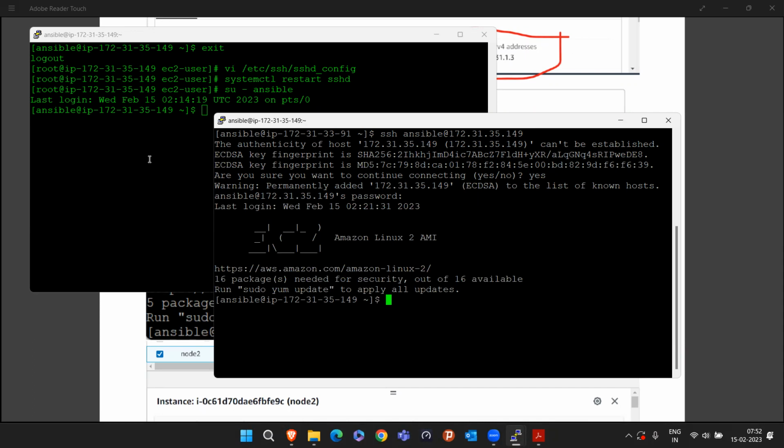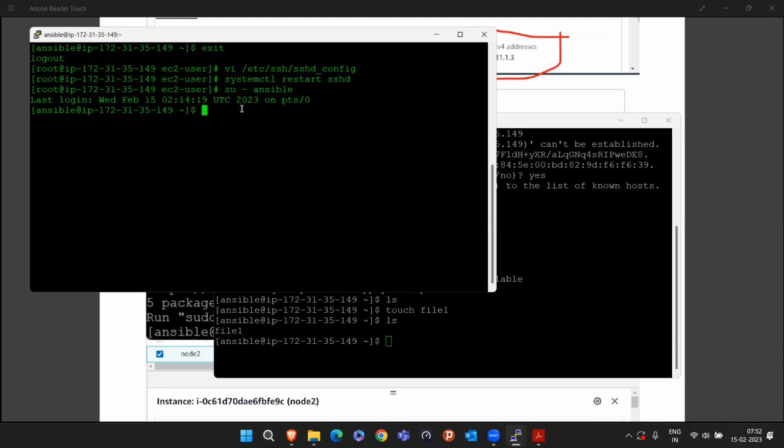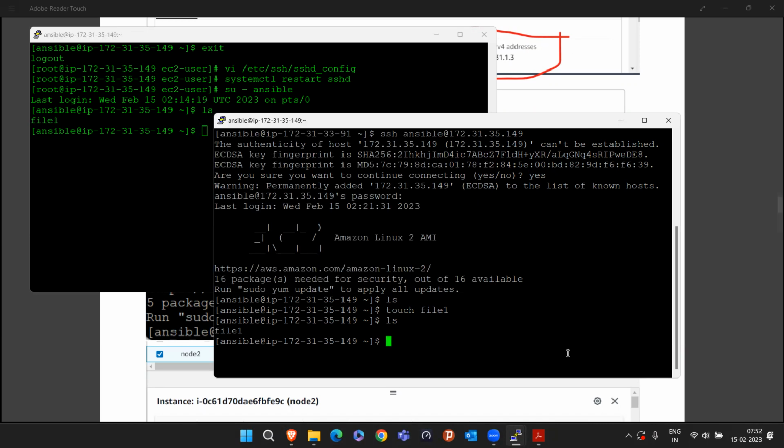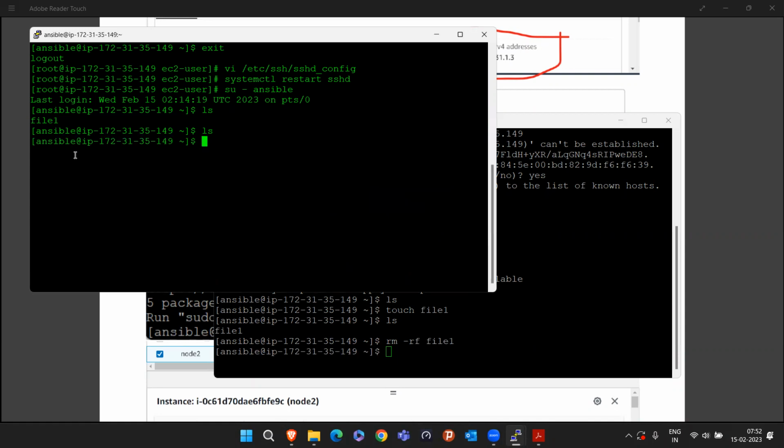How can we verify that we are connected to this machine? If I do the ls command, nothing is there. Let's create a file quickly: touch file1. This file1 is not created on the master machine; it is created on node 2. If I do ls here, you see file1 is created here, because from the master machine you are connected to this machine. Whatever command you run is running on 172.31.35.114, so keep this in mind. Similarly, if I want to delete it, I simply do rm -rf file1, and file1 is deleted. If I do ls, that file is not visible.